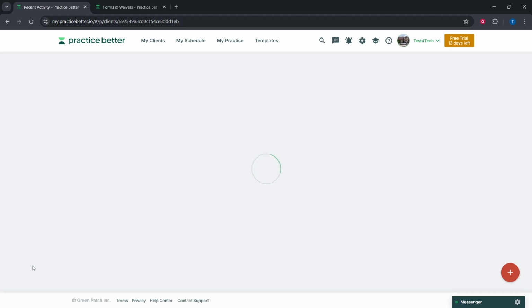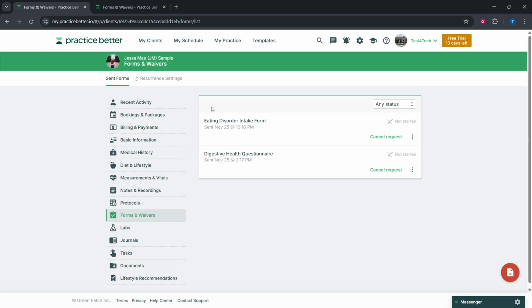If you don't see the form right away in the chart, refresh the page and confirm the form's status shows as completed in the Forms and Waivers section. Also make sure you're in the correct client profile. These quick checks solve most visibility issues.